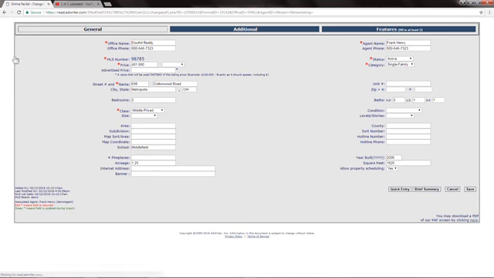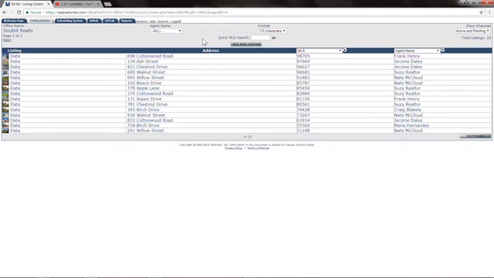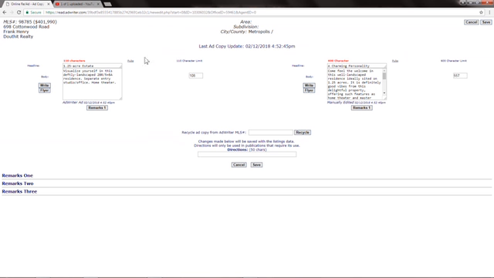So thus far, we've shown you the basic MLS data that comes in, the additional features set, and the actual listing description that can be generated by the system.